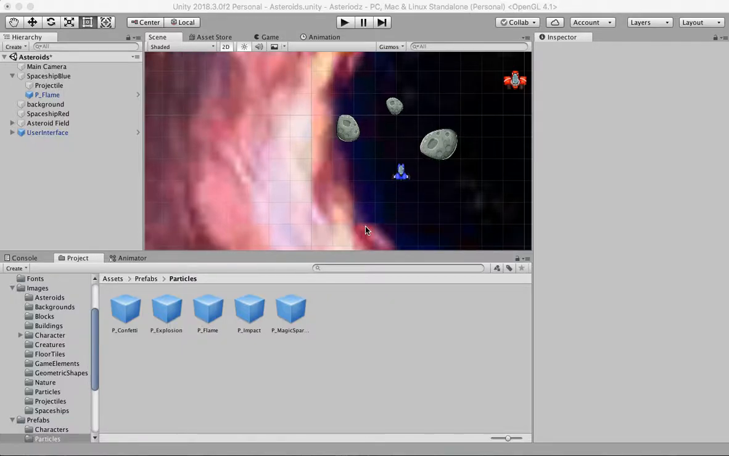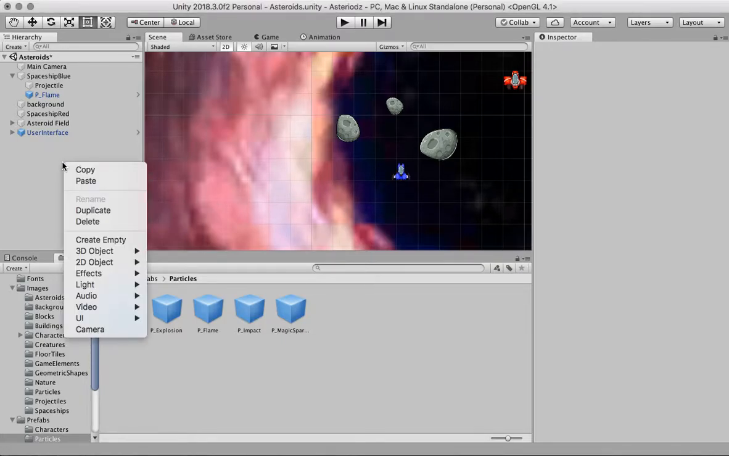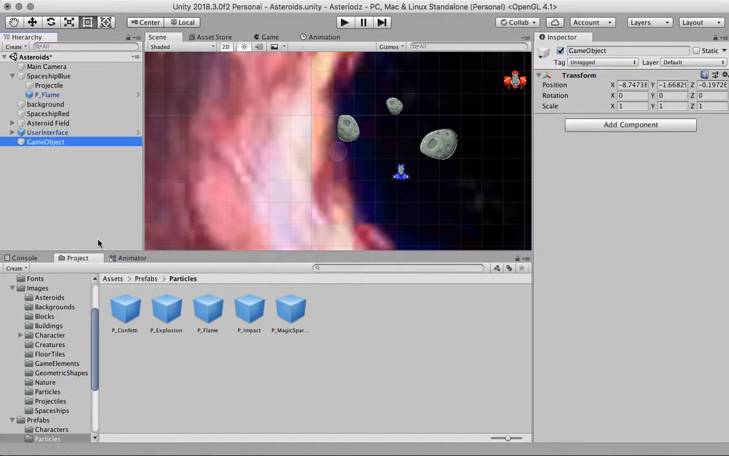Okay, welcome back. We're going to be looking at building a warp. So our spaceship, if they get caught, they can warp to a new area of the level. So first thing, let's right-click our hierarchy and create an empty game object. And then we're just going to call this warp right there.